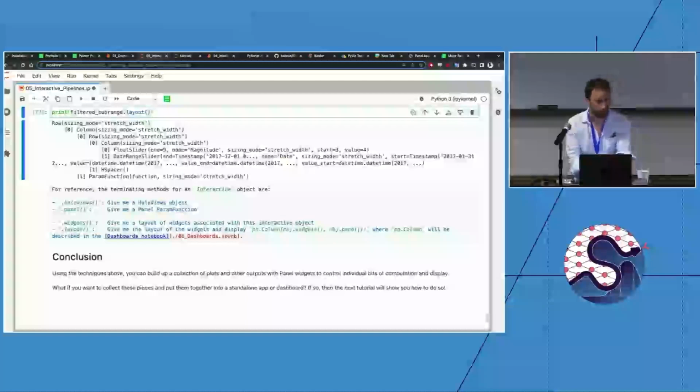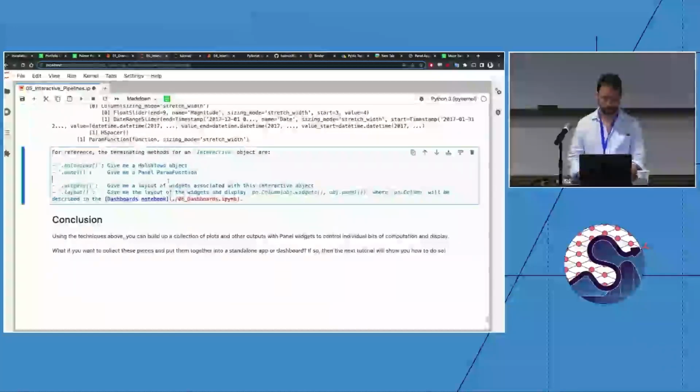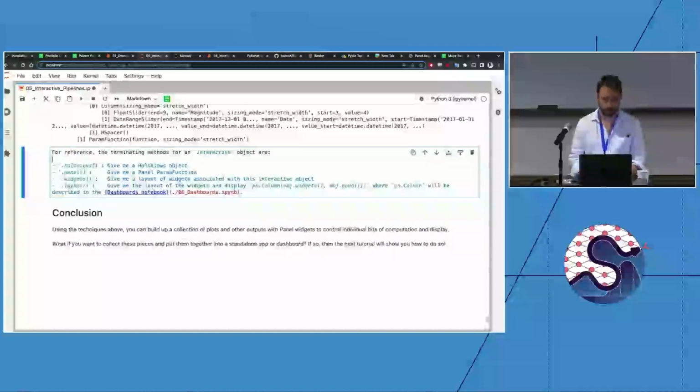a panel object. And so we're going to dig a little bit more into panel objects pretty soon. So here you can see filtered subrange dot layout terminates into a row of a column containing another row of the widgets and this interactive dynamic function, which basically updates the output whenever things change. That's probably a lot to get your head around. You probably have to play around a little bit.